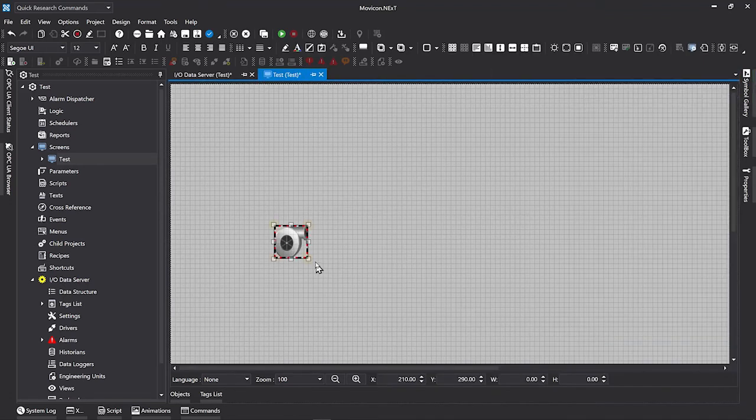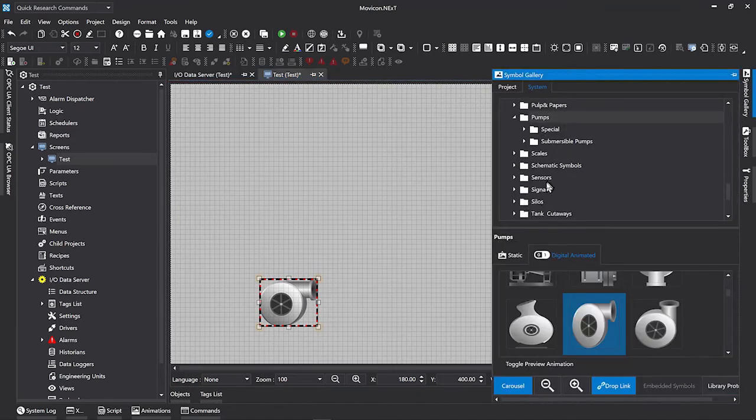I want to make it a little bit bigger so it's easier to see. And now I have a pump that's part of my process. I'm going to do the same thing to go to the symbol library, and instead of a pump this time, I'm going to take a tank.